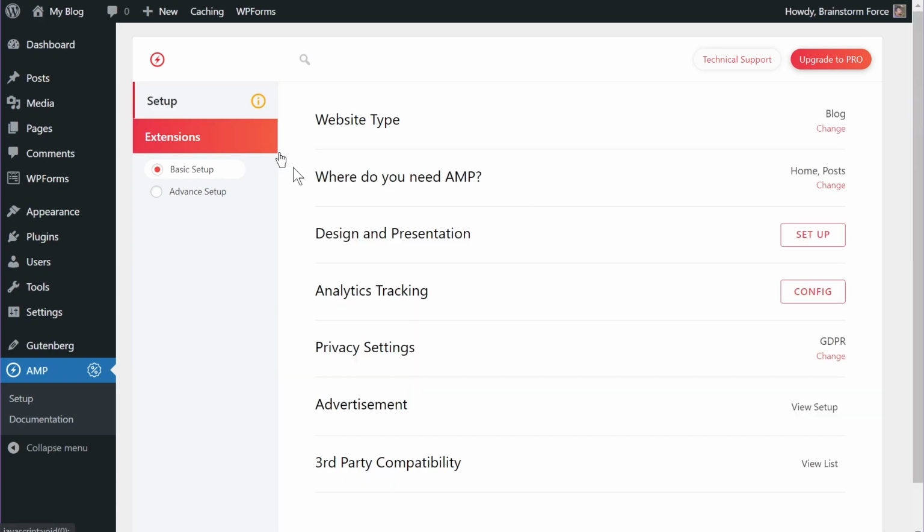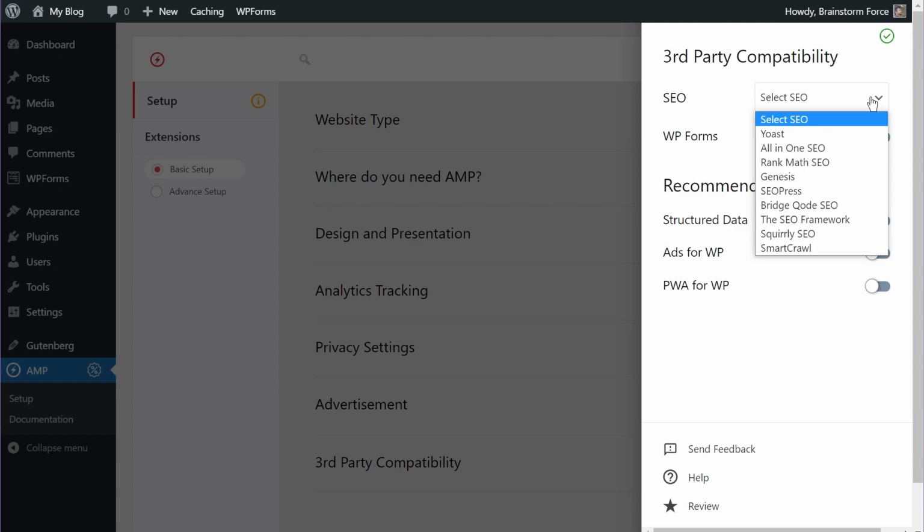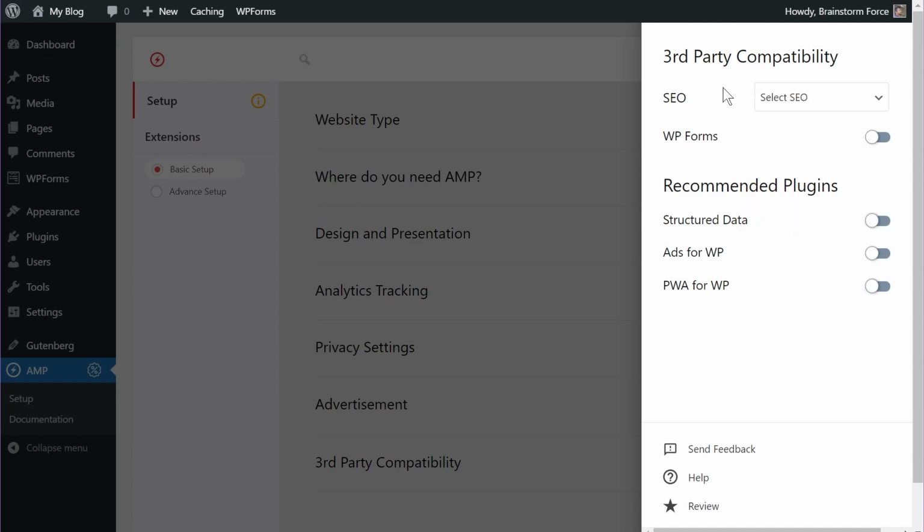And let's go back to setup for now and look at the third-party compatibility options. So if you click here, you'll see you can select an SEO plugin, which is pretty important if you want to set up SEO on your website completely. And also you can use a forms plugin or enable the support for WP Forms, the plugin. And also recommended plugins are structured data, I mean schema, ads for WP, and PWA for WP.